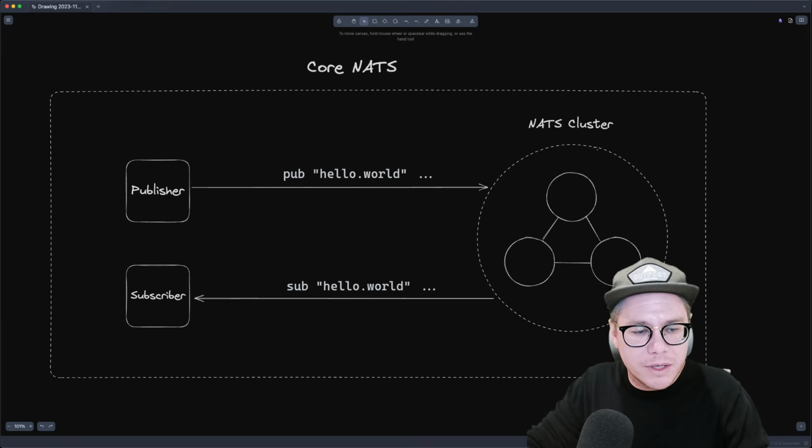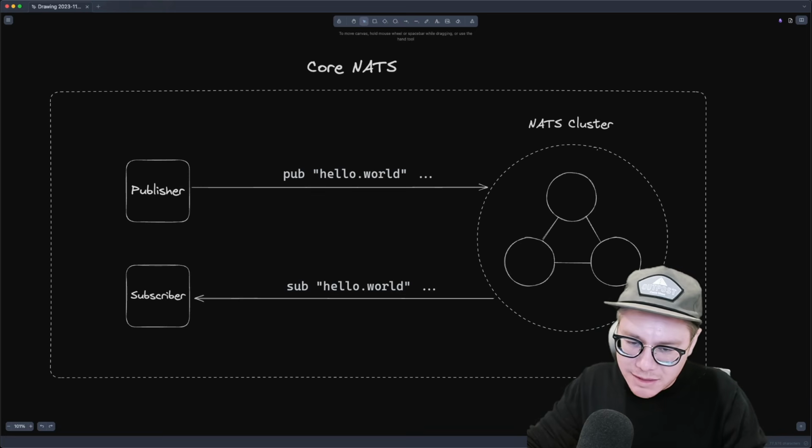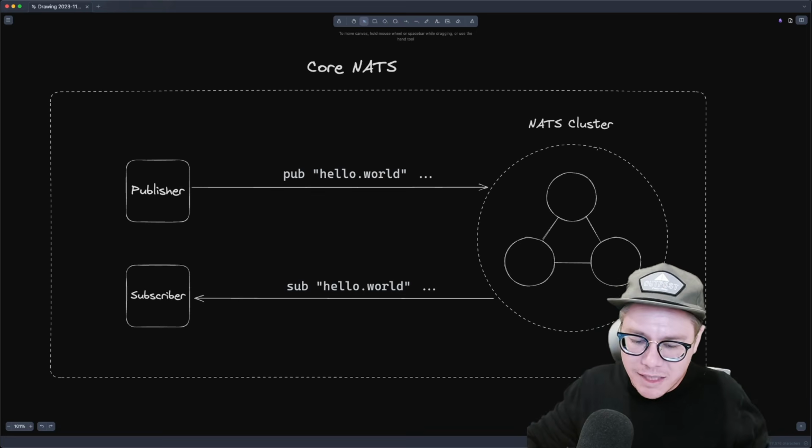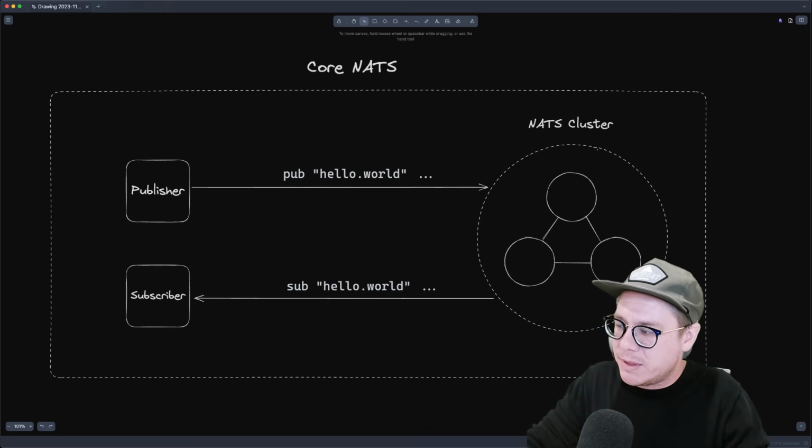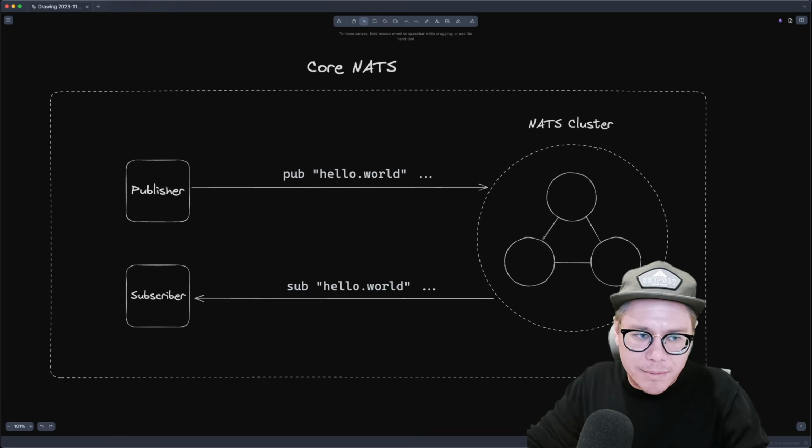And the core NATS can work for a lot of use cases. Like, I think it's fantastic for RPCs and for microservices and things like that. But when we're talking about things like stream processing, or we have a big set of data that we need to kind of distribute around and have things process, one at a time or multiple at a time, that's when we start getting into this idea of temporal decoupling, meaning I can publish a message and it gets stored somewhere. And then whoever wants to kind of get that message later can get it whenever they want. And this is where NATS JetStream comes in.